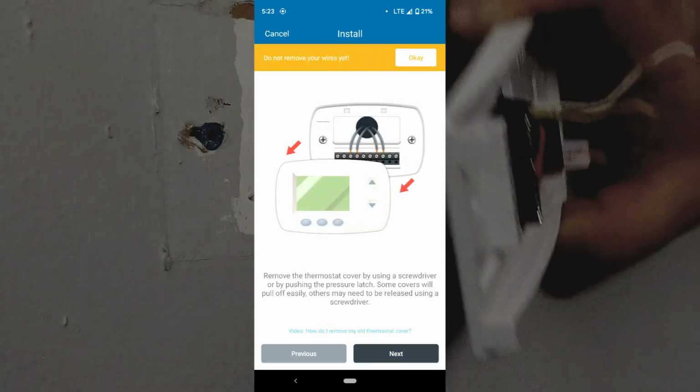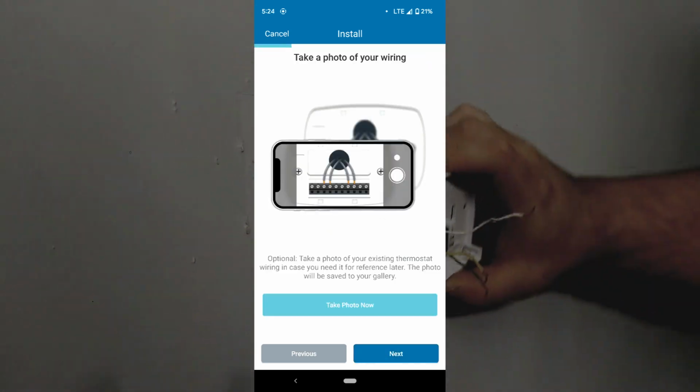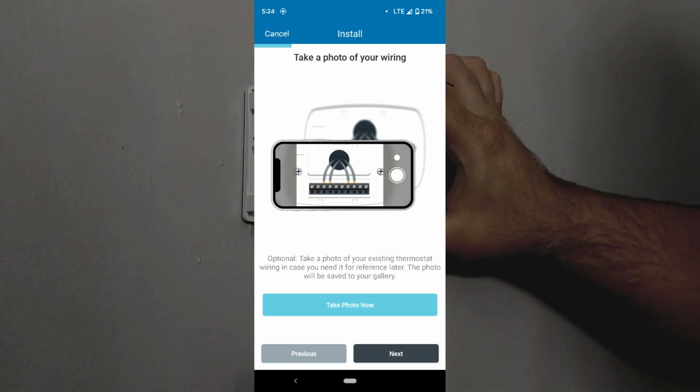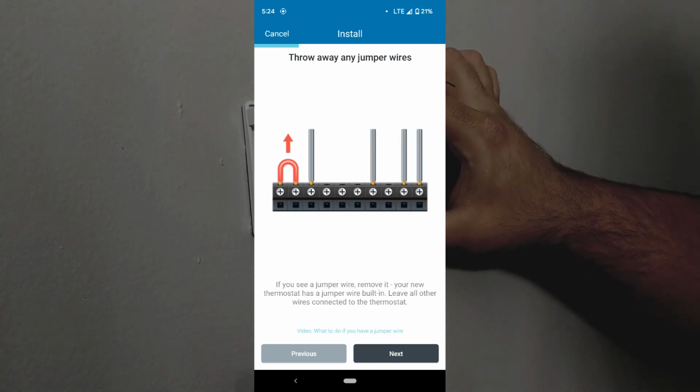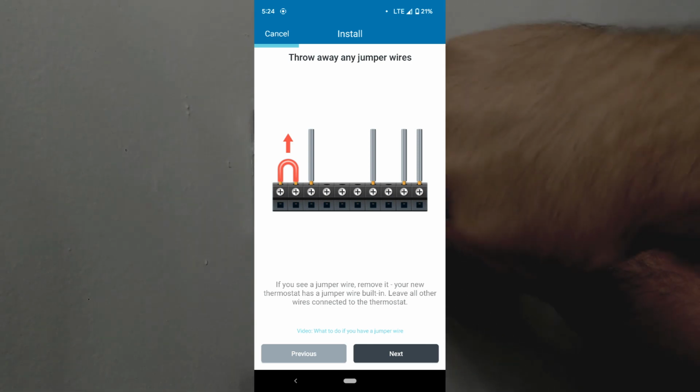Okay. Remove the thermostat cover. I already did this. Optional, take a photo of your existing thermostat wiring in case you need it for reference later. I already did that. If you need a jumper wire, remove it. Your new thermostat has a jumper wire built in. Leave all the other wires connected to the thermostat.